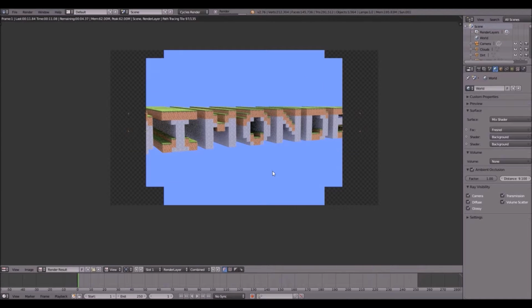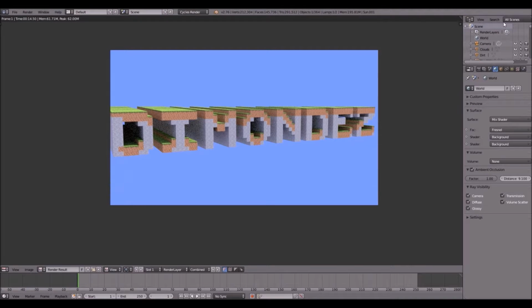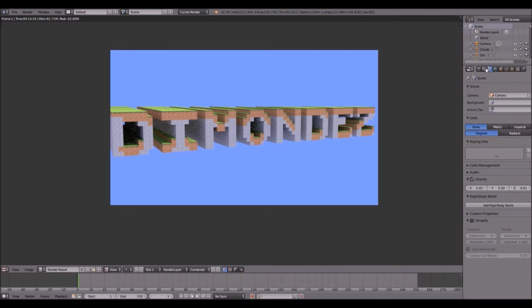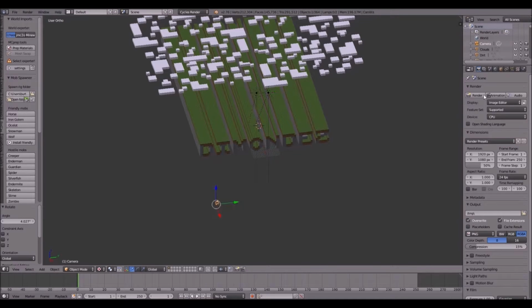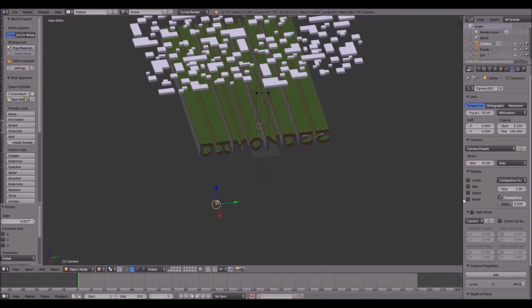Now, I'm trying to add blurriness. I've forgotten how to do it now. I think it's... oh, it's this. It's on this camera thing. So what we need to do is hit F11. We're keeping this camera now. This is our only camera. We want to hit this button and custom properties, safe areas.